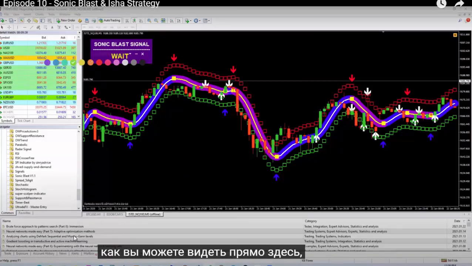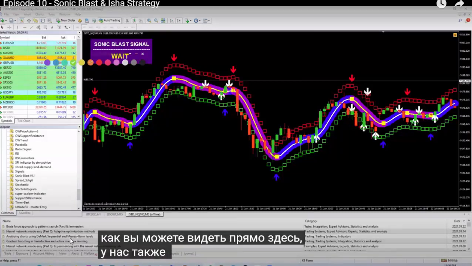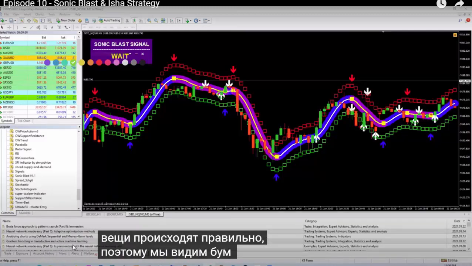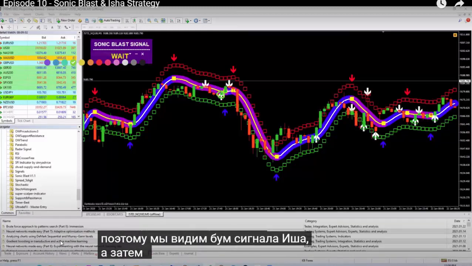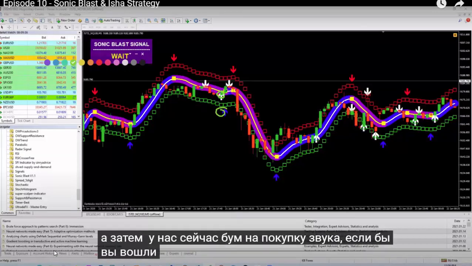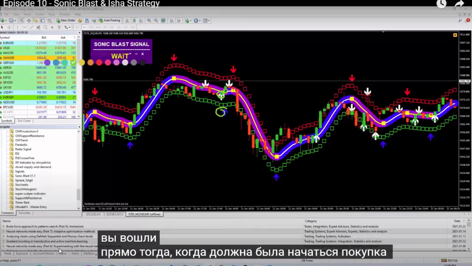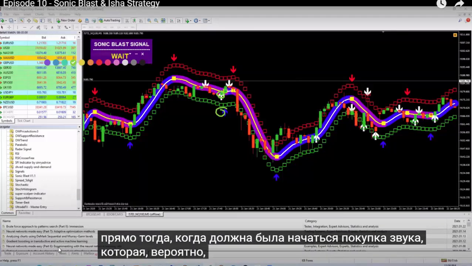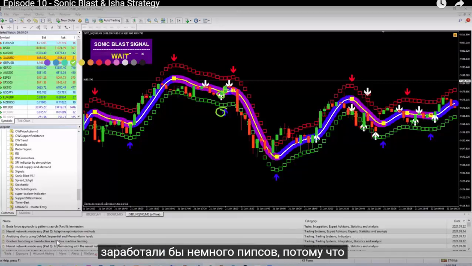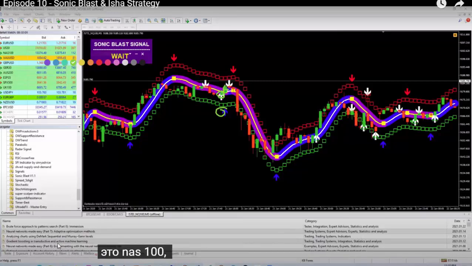right here, we also have kind of a fake out as well. And these things happen, right? So we see an Isha signal up, boom, and then we have a Sonic buy, boom. Now, if you were to enter right when the Sonic buy were to fire off, which is probably somewhere right here, you still would have made a little bit of pips because this is NAS 100.